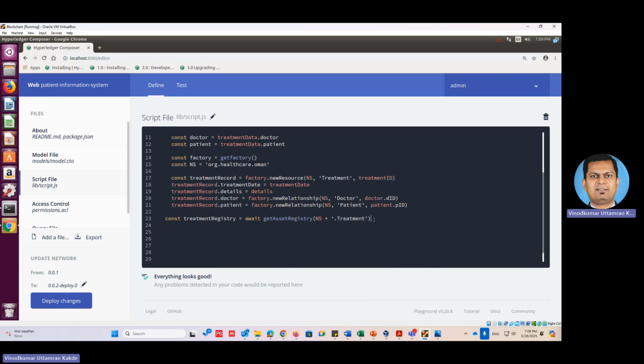Okay, now just after this you have to execute another method, await. Okay, now this registry what we have used, we just have to add it. So first we get the details and then we have to add this. Okay, so treatment registry dot add. Okay, and what we are adding, we are going to add the record. So this record what we have used, okay, this we are pushing it here, treatment record.